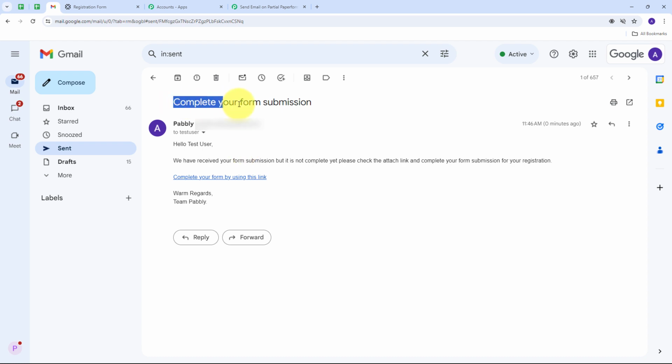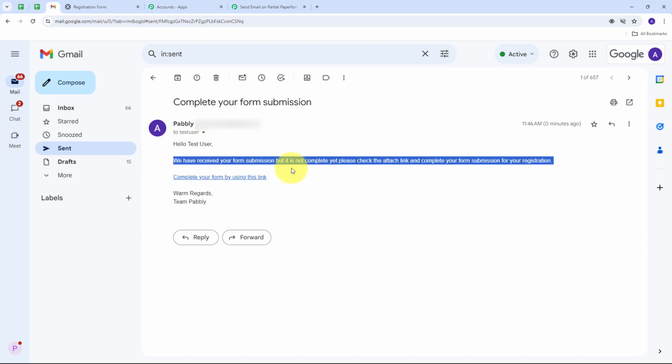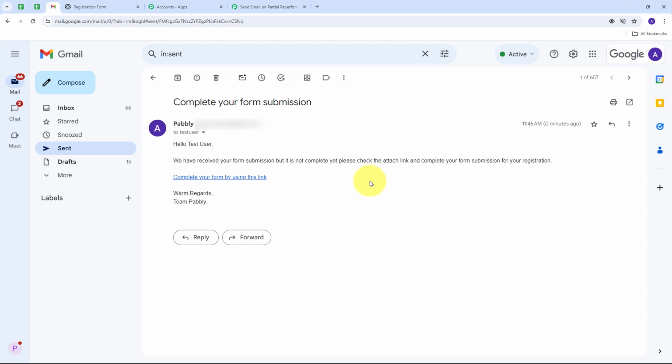So here I have successfully sent this email to my user. My email subject is complete your form submission, and this is my email content: hello test user, we have received your form submission but it is not complete yet. Please check the attached link and complete your form submission for your registration. So here I have this hyperlink, and I need to click here to open my form.